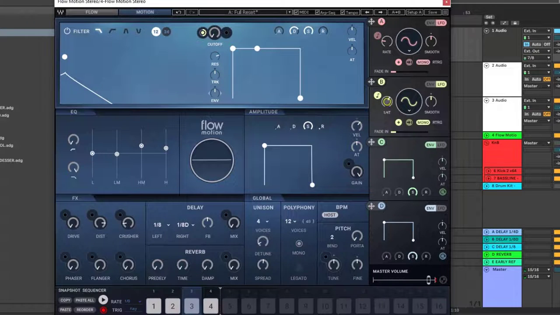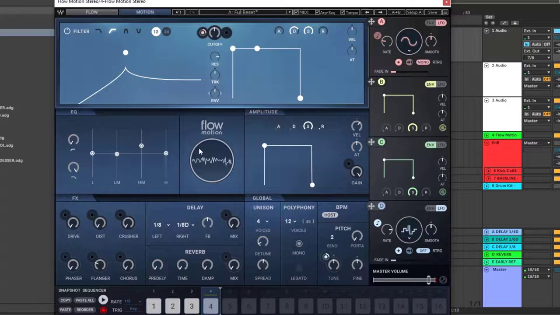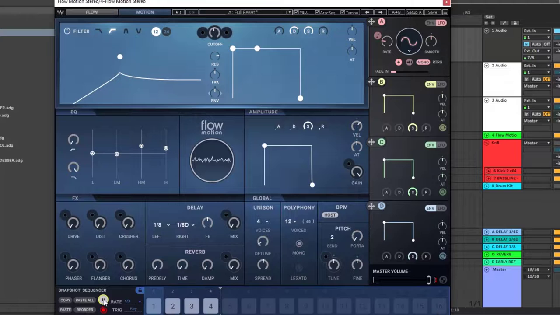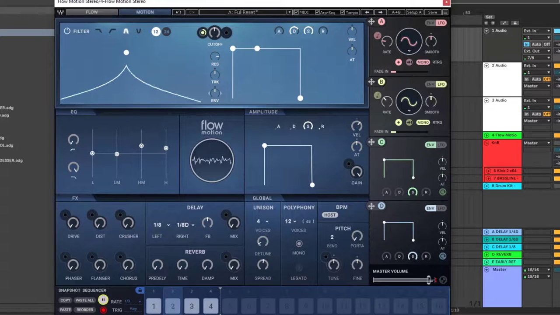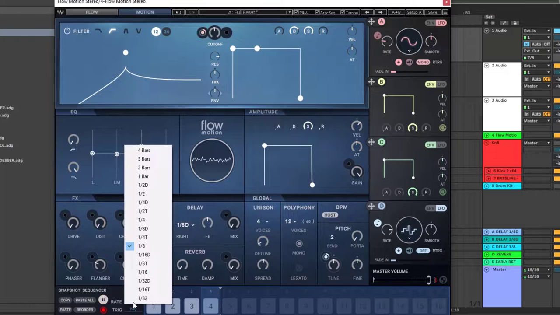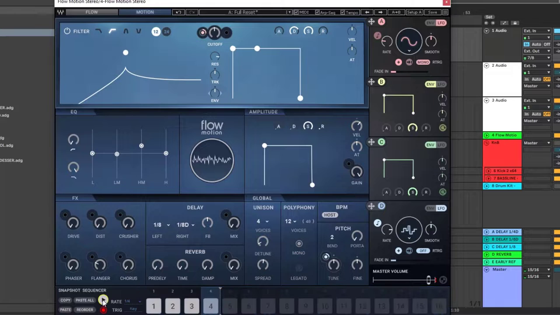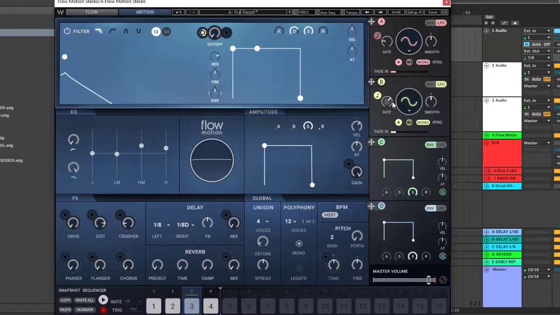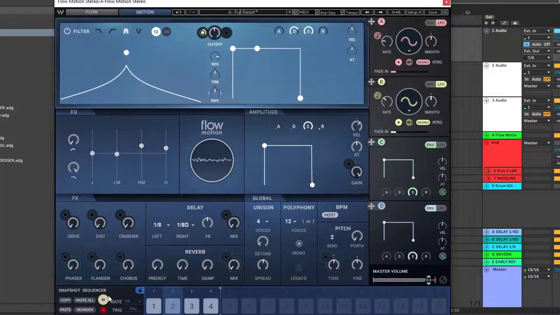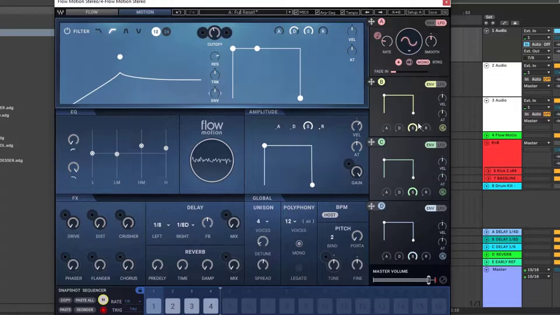I'm going to make this one a little bit faster. Let's see how it works with the sequencer. For example, I can change the height. Let's stop the sequence. So, this way, we can have some very dynamic patches like this.